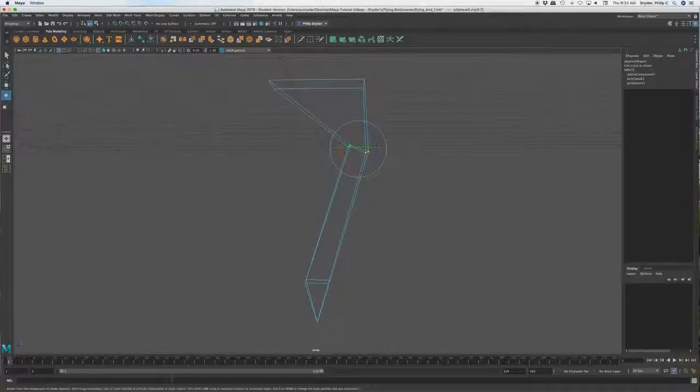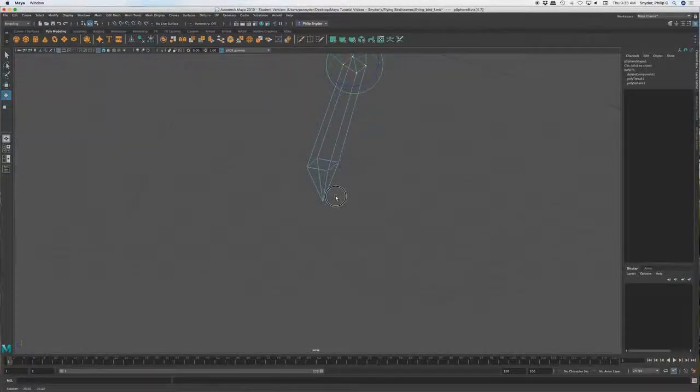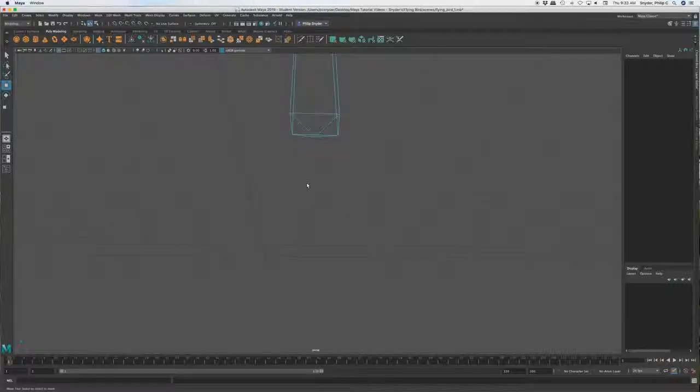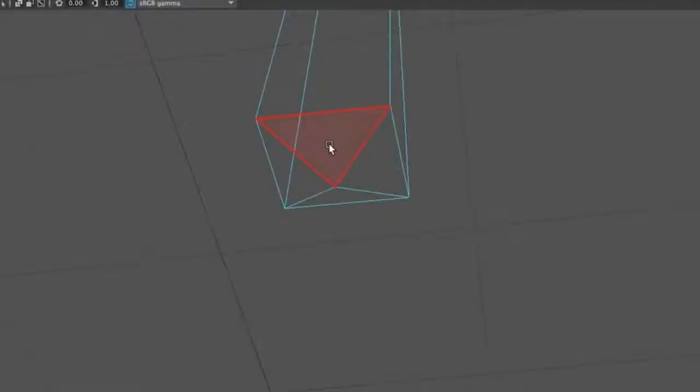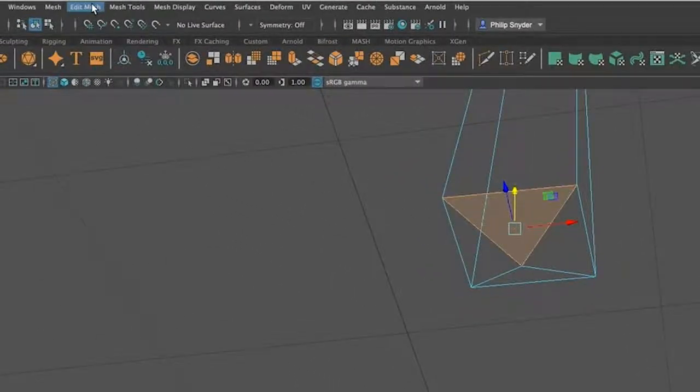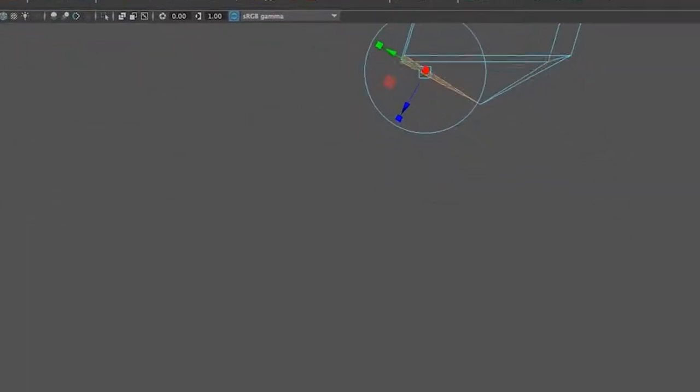Now let's go down to the bottom here, and let's extrude out some feet. First of all, let's grab that tip of that inverted pyramid and bring it up, and let's go into the face mode. And we're going to start doing some extrusions. So it's going to have claws, and we need to extrude these out separately. So let's do the front one first and go into Edit Mesh, click on Extrude, and let's rotate this around so we can see it a little better.